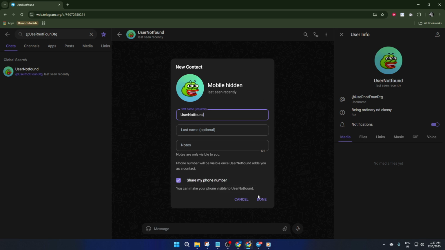Adding someone by username in Telegram is that straightforward. If a step took you a minute or things looked slightly different on your device, don't worry, Telegram updates and customizations can change the look a bit, but the process remains the same.